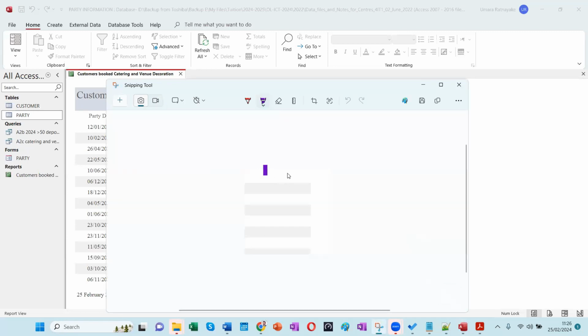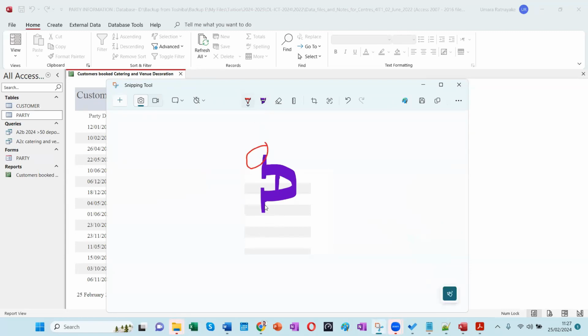Okay, pointing edges are like this. If you have D, for example, you have these. These are pointing edges. Any font that has pointing edges is serif. Any font that does not have pointing edges is called sans serif. Sans means no in Latin, I think. So no pointing edges means sans serif. Serif means pointing edges.